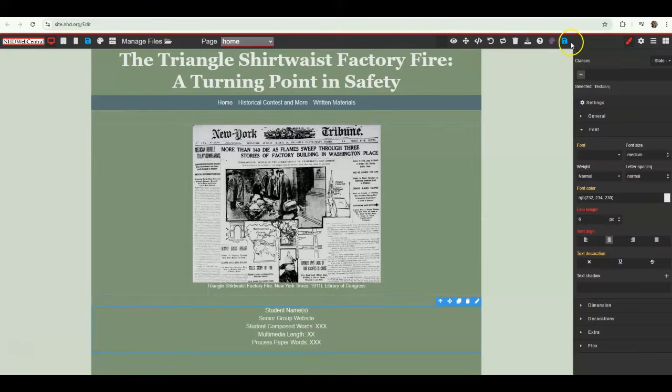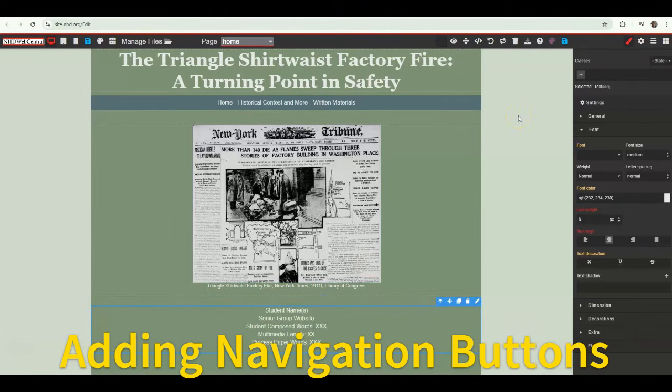So I'm happy with that. I'm going to click save. Remember to save often because NHDWebCentral does not automatically save. And now I have everything that I want on my homepage. I have my title, I have my navigation bar, I have a photo, I have the required homepage elements. The only thing that I might want to add is a navigation button at the bottom. This is not required, but many students like to do this.